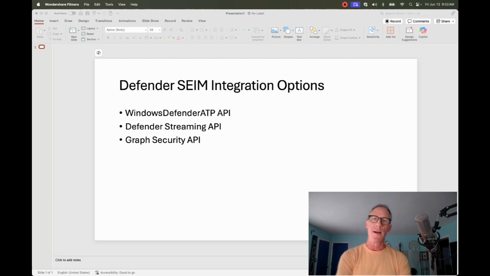Well, I have them on the board here. There's an older method. It's called Windows Defender ATP API. It's an enterprise app method, so it uses API permissions, OAuth permissions, to get events, alerts from some API that's being exposed. In this case, it's the Defender for Endpoint API, which used to be called Windows Defender ATP.